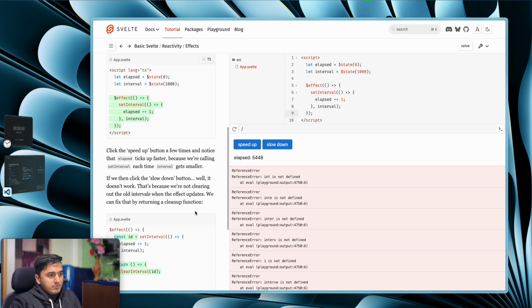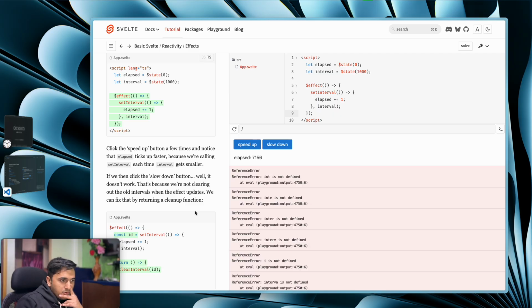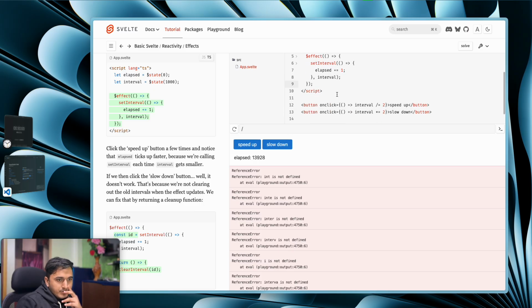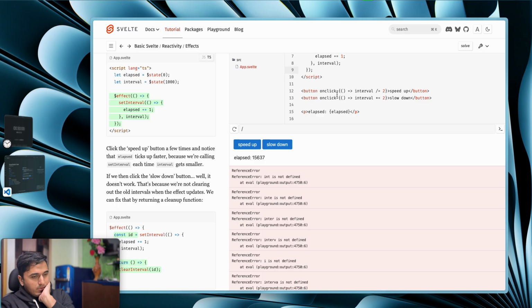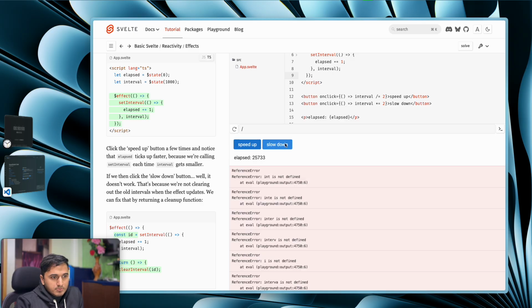Click the speed up button a few times, and notice the elapsed counter is faster, because we are calling setInterval each time and the interval gets smaller. What is happening? With speed up, we are dividing the interval by half, and with speed down we are slowing it down.